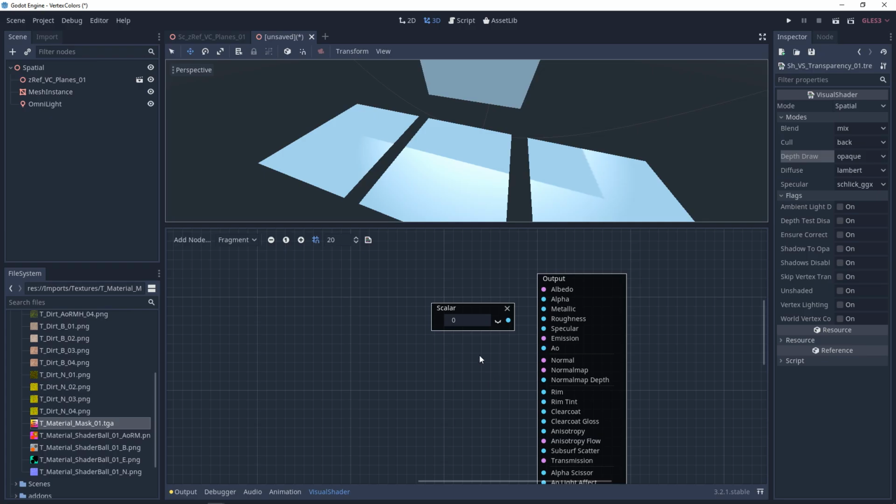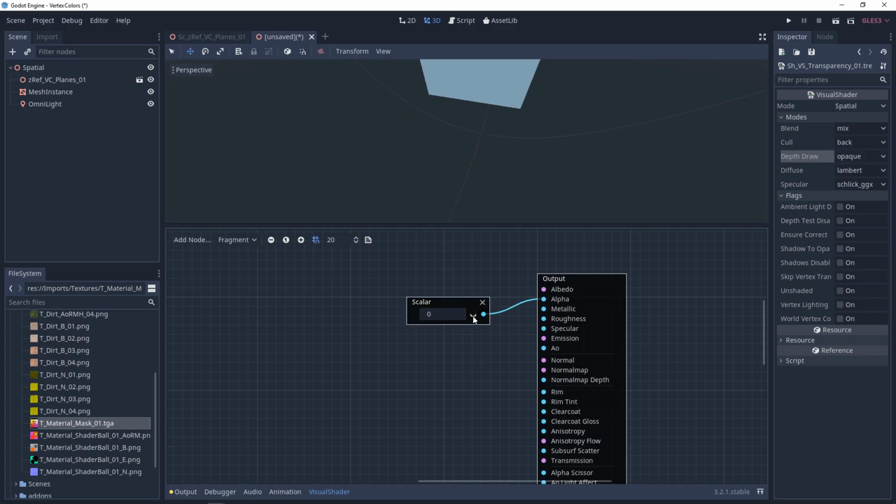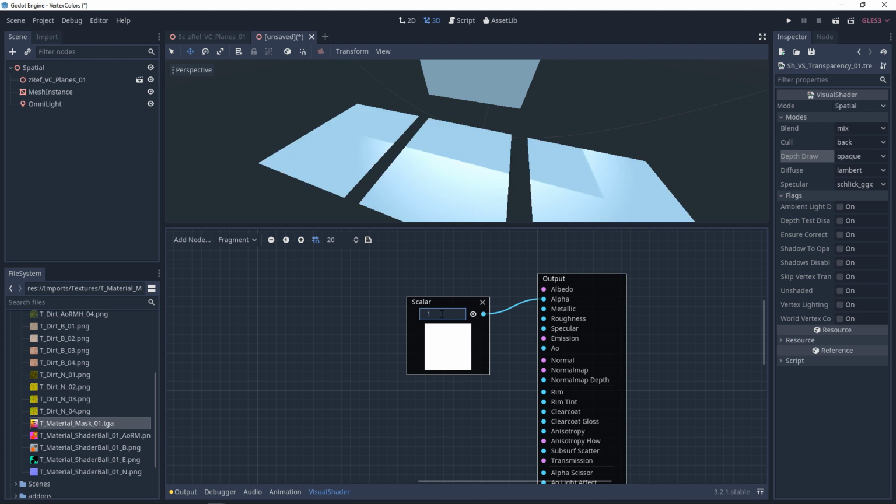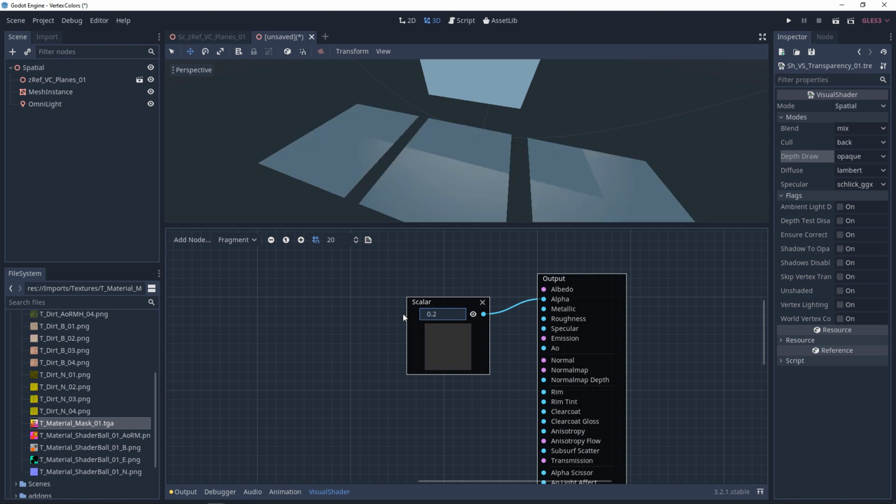So if I make a scalar constant, plug this in, we'll preview this. 0 or black means it's fully transparent, you can't see it. And 1, white, means that it's fully opaque and you can see it. Now with the alpha, everything in between 0 and 1 is also valid. So it's at full gradient scale.